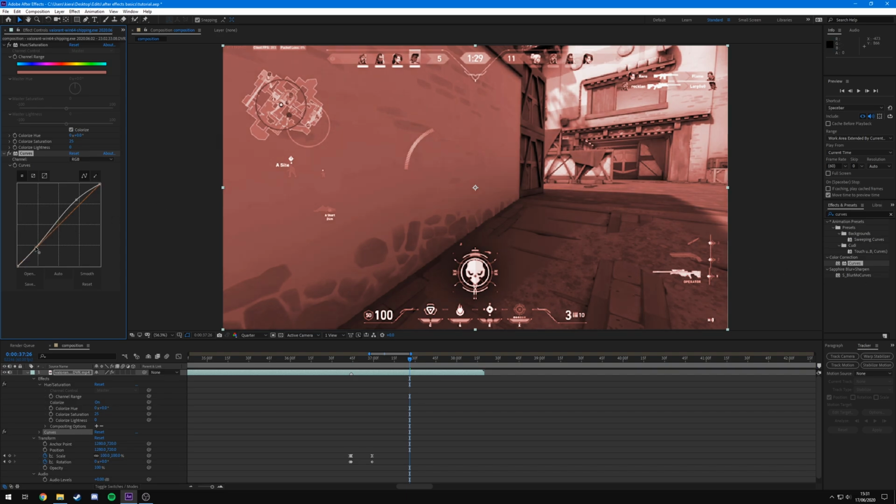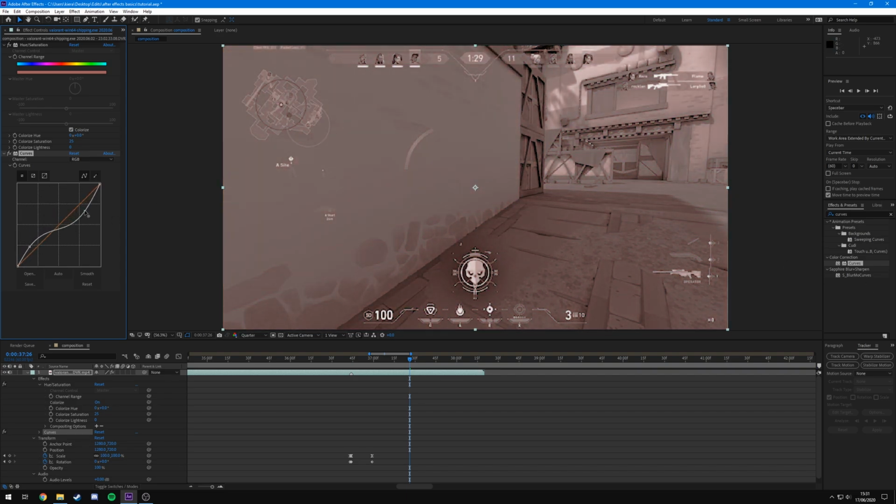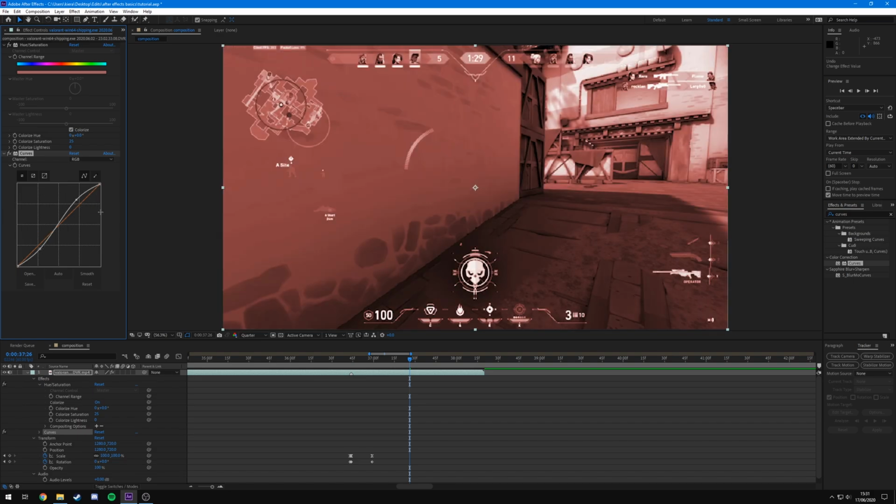Curves are really simple, pretty much just drag them around until you get to a point that you're happy with. I tend to just use this sort of S shape where I'll drag this one in this corner up slightly and drag this one in this corner down slightly, as you saw.